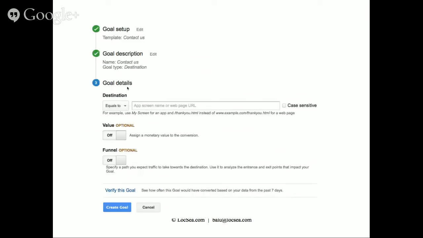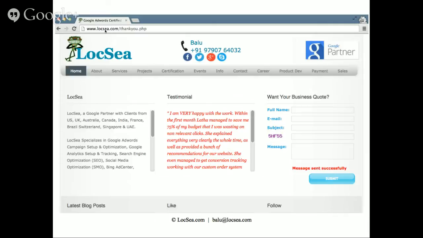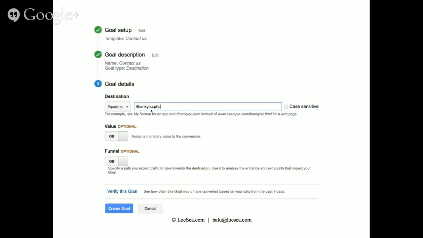Now we are on the goal details page. Under destination, you need to enter the goal page. What is a goal page? Thankyou.php. For certification, the goal page is /certification/thankyou.php. For the home page, it is just thankyou.php. Remember, just see here, message sent successfully. The page where it displayed this message is loxy.com/thankyou.php. So if someone reached this page, it means you have a conversion. So place this /thankyou.php here under destination.